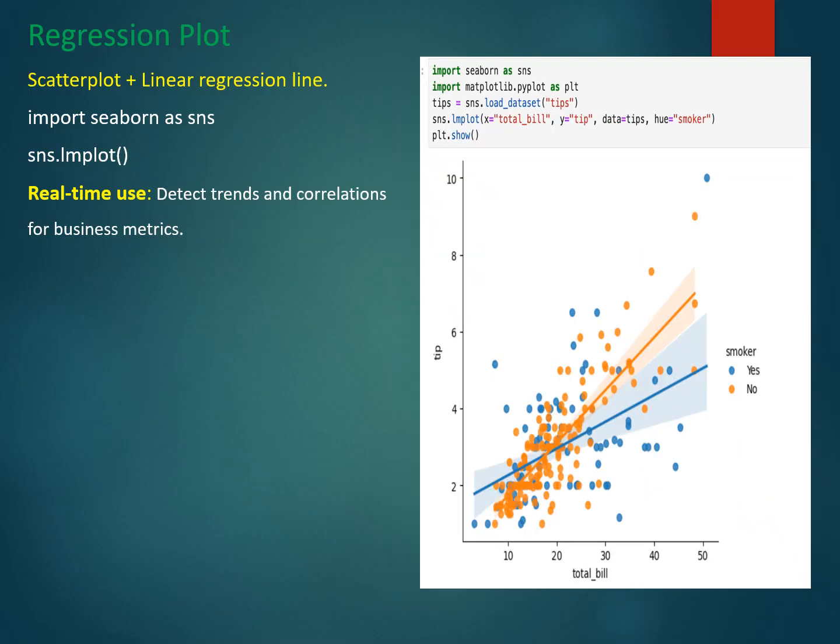Regression plot or lmplot. lmplot adds a regression line to a scatter plot. In ML, it helps visually confirm linear relationships. Before applying linear regression, we use lmplot to validate assumptions.